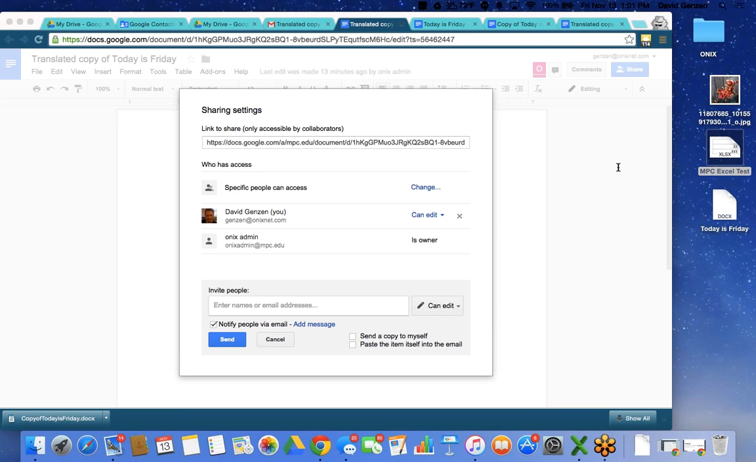Okay. So one question is, is it possible for MPC administrators to change the settings so that ownership of a file can be transferred to someone outside of the MPC domain? Yes, it is possible, but that's their decision to make. It can be done certainly in the settings, but that would be something that they would have to do.